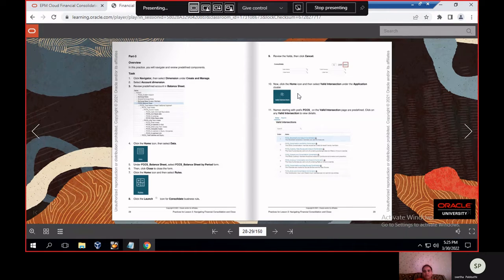Then click on the home page and click on the valid intersection under the application cluster, under the validation card. The names starting with the prefix FCCS on the valid intersection page are predefined. Click on any valid intersection to view the details.